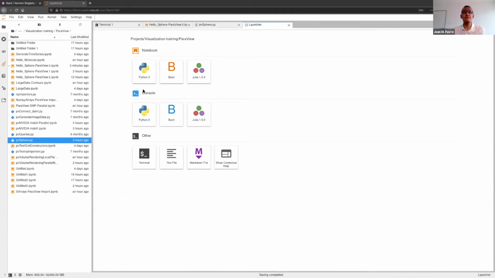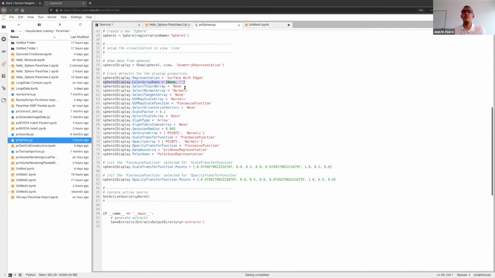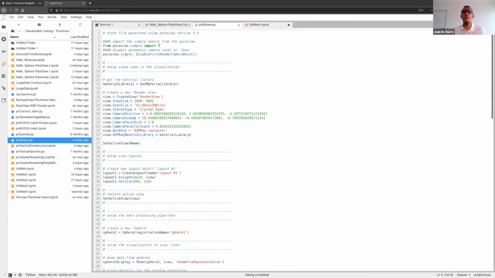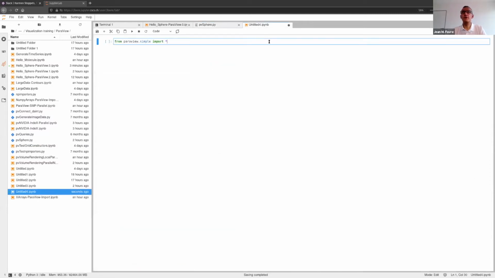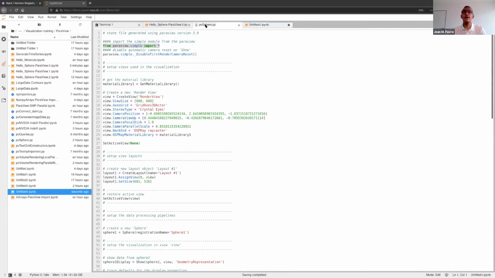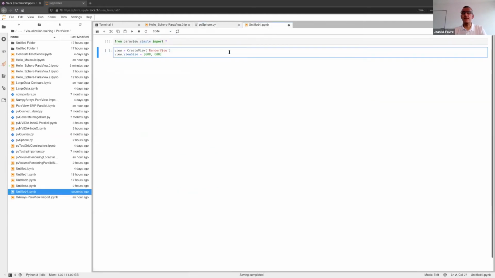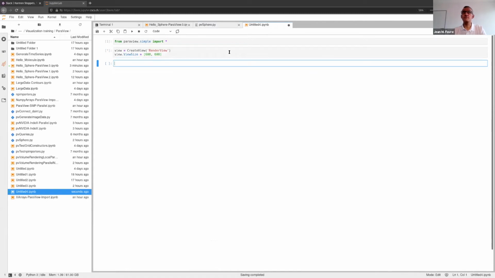I'm going to create a Python 3 notebook over here and start with a blank page. Now, just to make things a little bit faster, I'm going to cut and paste from my desktop ParaView Python code into the Jupyter notebook. So there's my first cell. The second thing I need is the creation of a view. So all I need really is about 2 lines of code here to create my view.